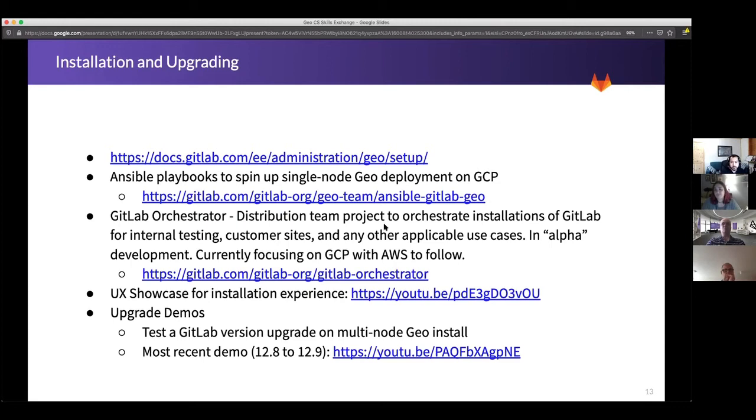The GitLab Orchestrator is also working on being able to spin up different reference architectures, and Geo will be a part of that. It's currently focusing on GCP, and AWS support will follow. So those are two ways to quickly deploy Geo. I believe the performance environment builder can also do that, and they're adding support for upgrading Geo.